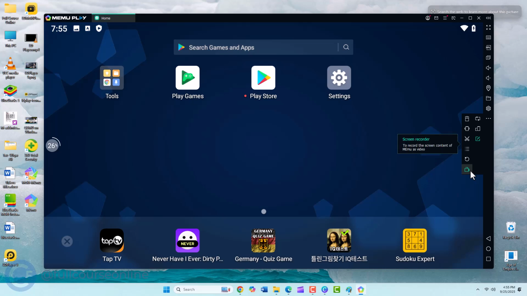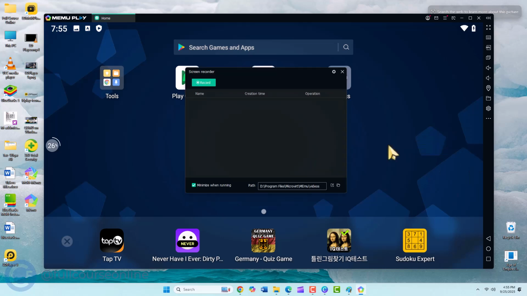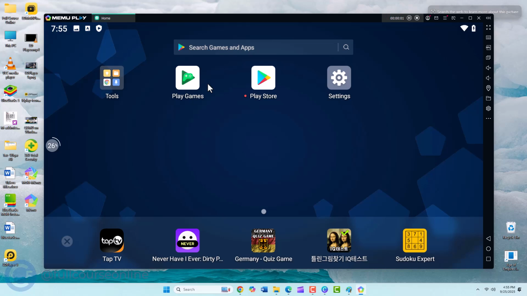The screen recorder button lets you record everything happening in Memu Player as a video. This is perfect if you want to create tutorials, record gameplay, or save a walkthrough of an app.